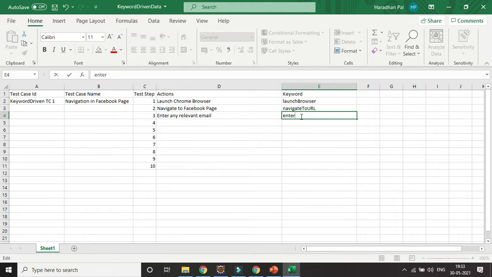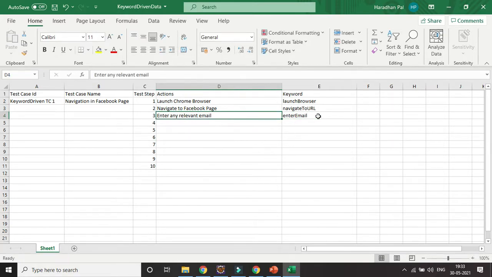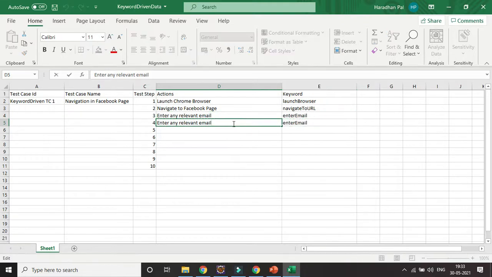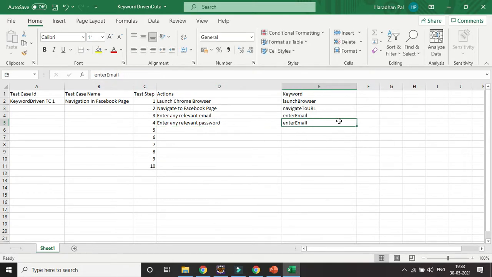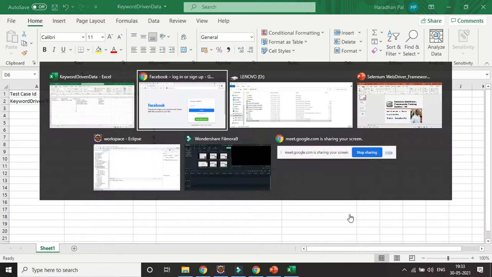Enter email, right? Similarly, if I want to enter the password, I can do it, right? In the password field, enter the relevant password, and where also I will be giving a unique keyword, right? Because your method should not be duplicate. Enter password, right? And then after the password, you are clicking on the forgotten password link.